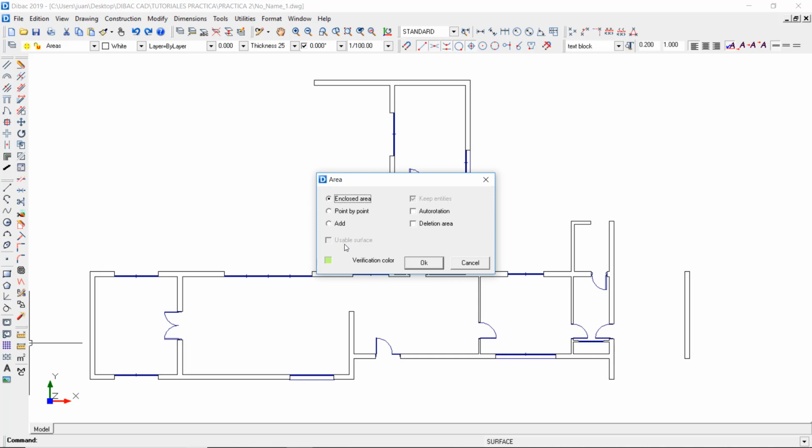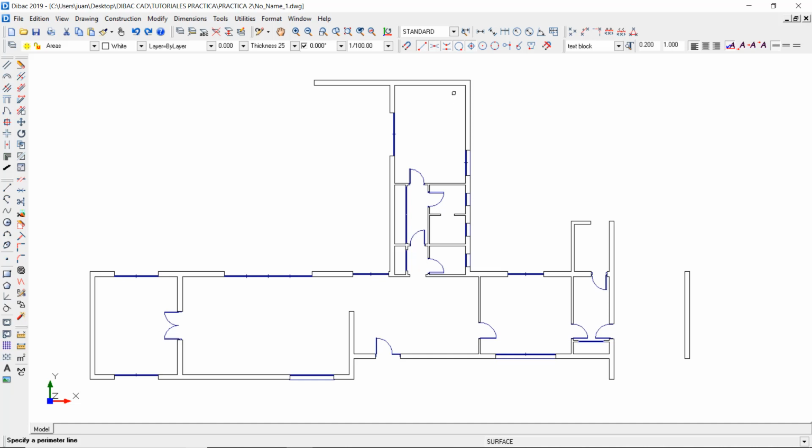The best and fastest way to calculate the areas is using the enclosed area function. After selecting it, you can press OK. Now we have to left click on the inner side of any wall or partition, and Dibac will highlight the area that will be calculated. If the highlight shows the correct area, you can place the text object wherever you want, and then right click to confirm the insertion. You can keep doing the same process to calculate the rest of the areas and place the text objects in the place you find more convenient.